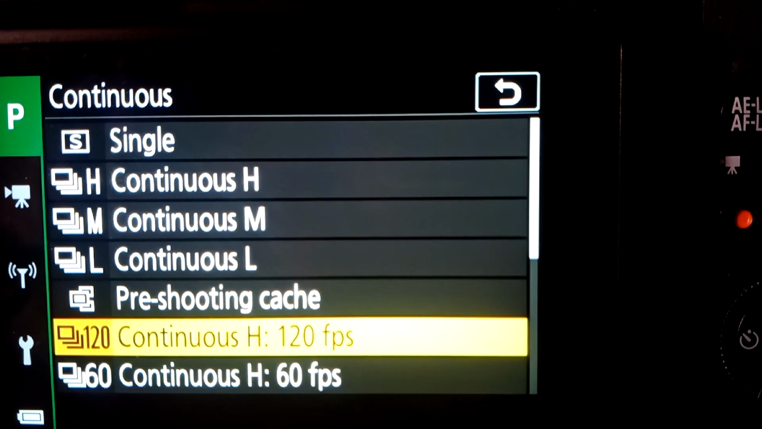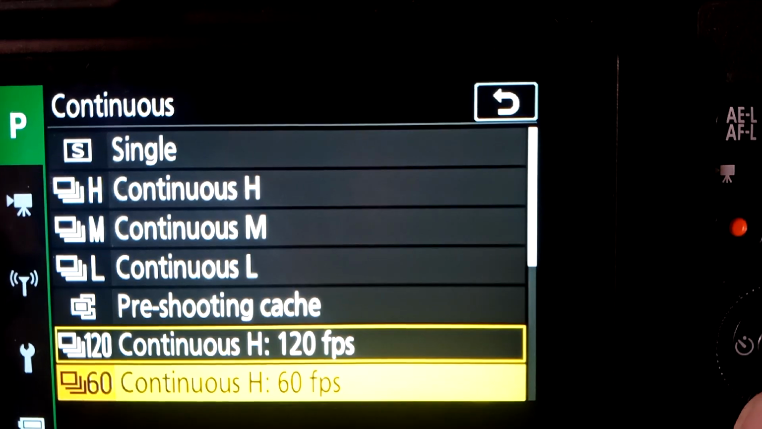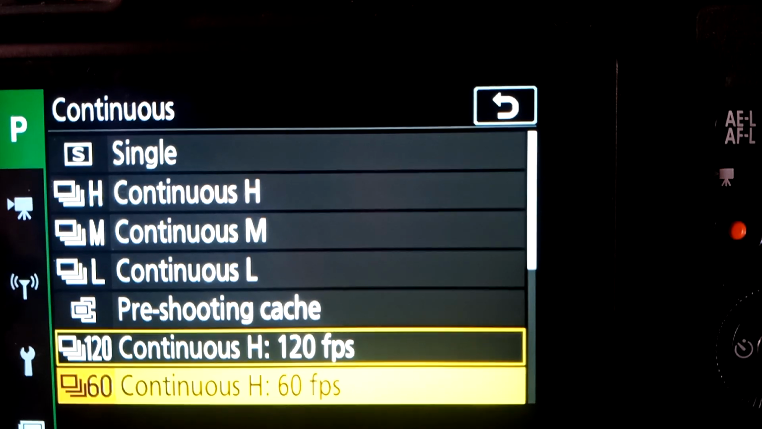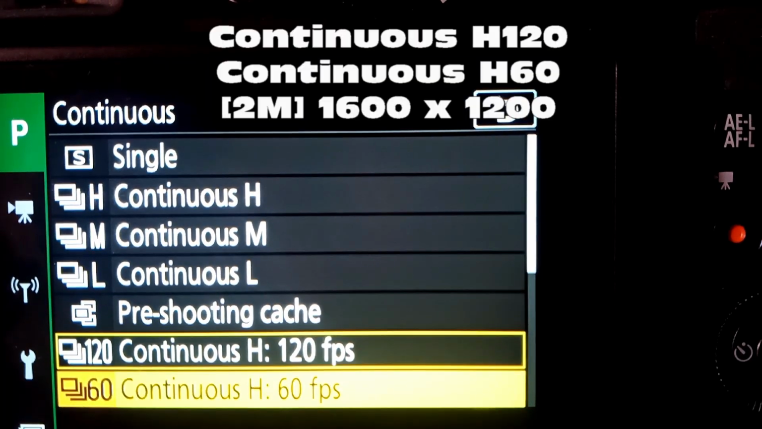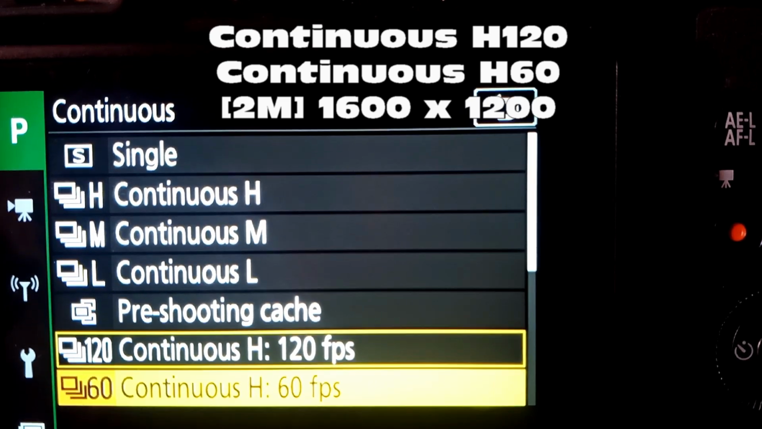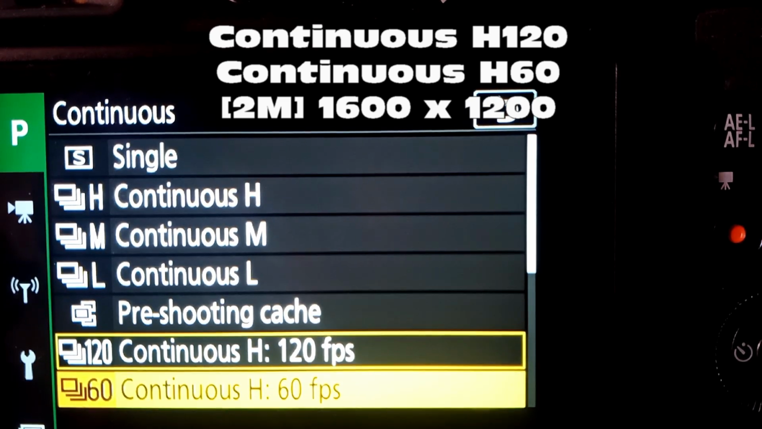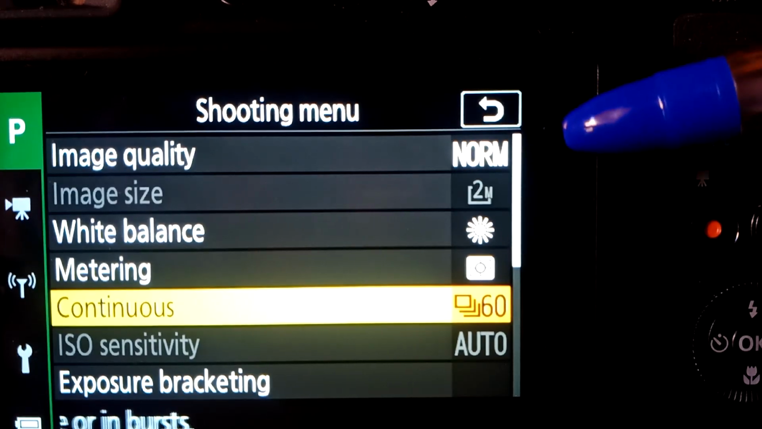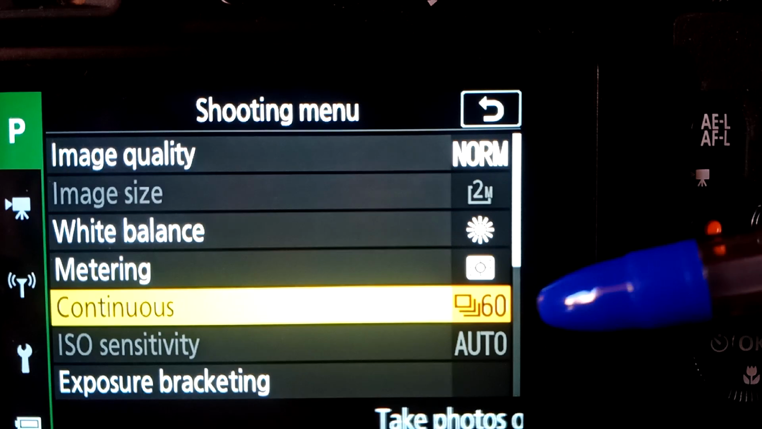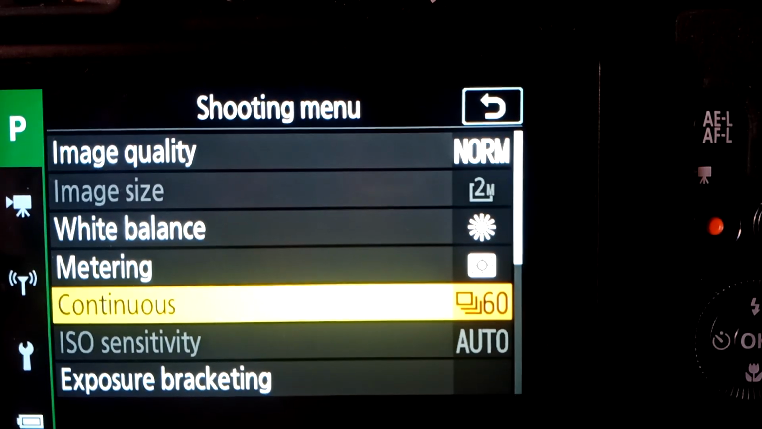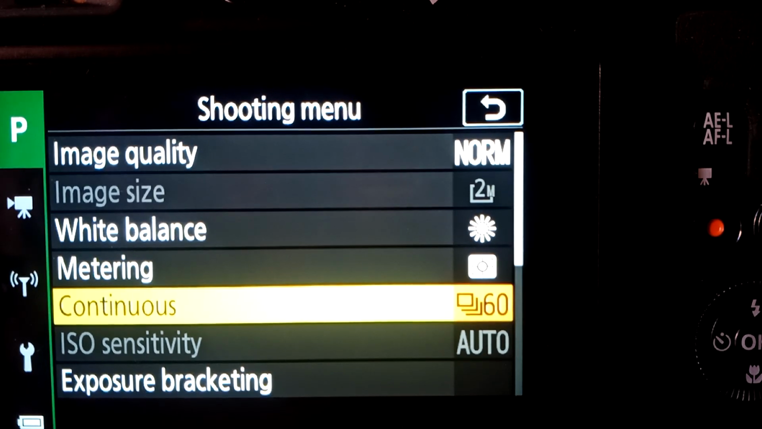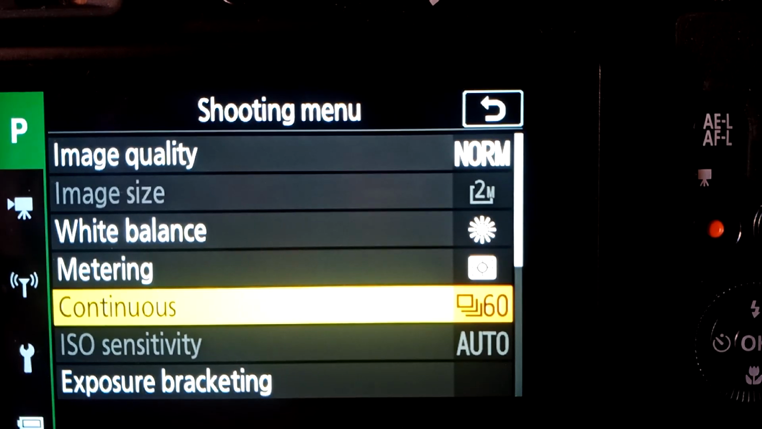Next, we're going to look at continuous H 120 FPS and 60 frames per second. Again, those are not available when you're shooting in RAW, and they seem to be limited to 2 megapixel in size, but you can choose between fine and normal compression. We have normal compression here, 60 frames per second, 2 megapixel, that's 1600 by 1200. That's grayed out, so we don't seem to be able to do any adjustment with that.